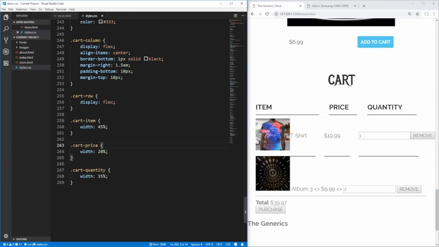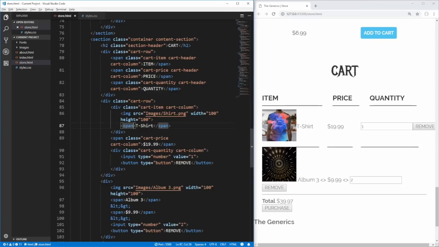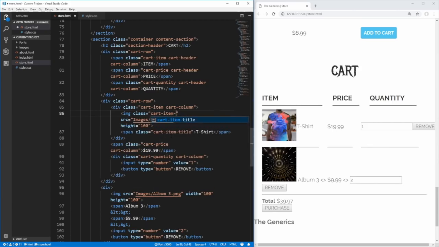In order to specifically select the different elements we want to style, let's go back into our HTML here and add some classes to our different elements. The first element that we'll want to style here is the span tag with the title of the element. So what we'll do here is we'll add a class, we'll give it the name of cart item title to specify this as the title of our cart item. We also want to add a class here to our image, so we'll just use cart item image to specify this is the image of our cart item.